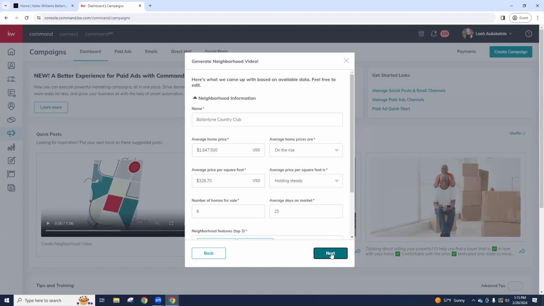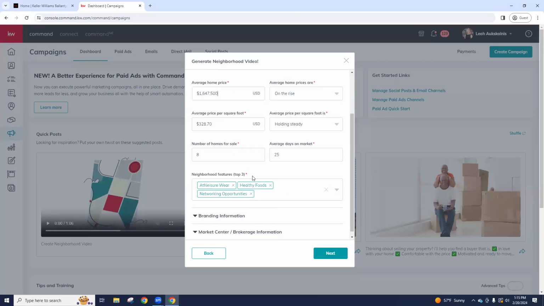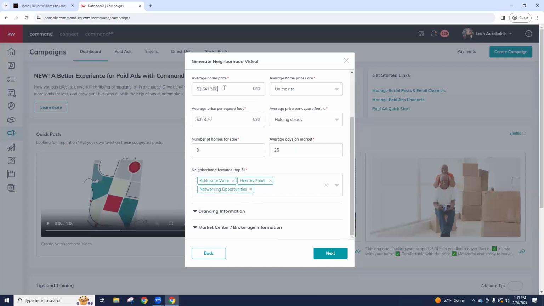So, sorry, getting over a cold. What you're looking at here is the market stats that are automatically pulled in. If anything looks crazy to you, of course, you can spot check this, but overall, it adds that for you. I would, again, just make sure it makes sense, right? Average home price being 1.6 in there does make sense. That's really all we have to do.